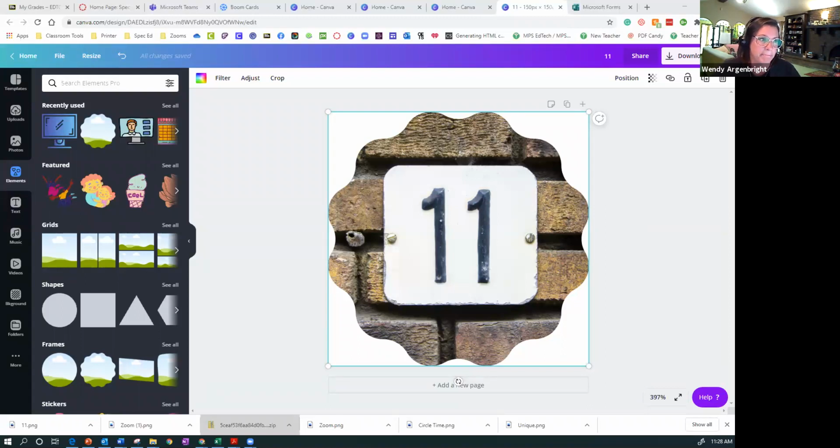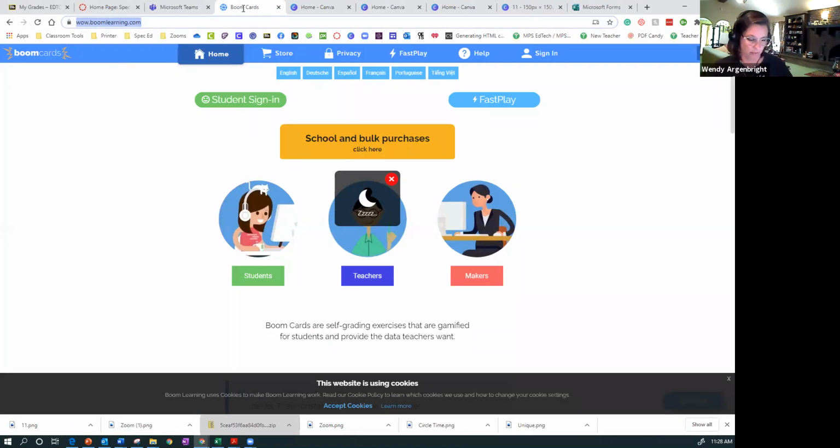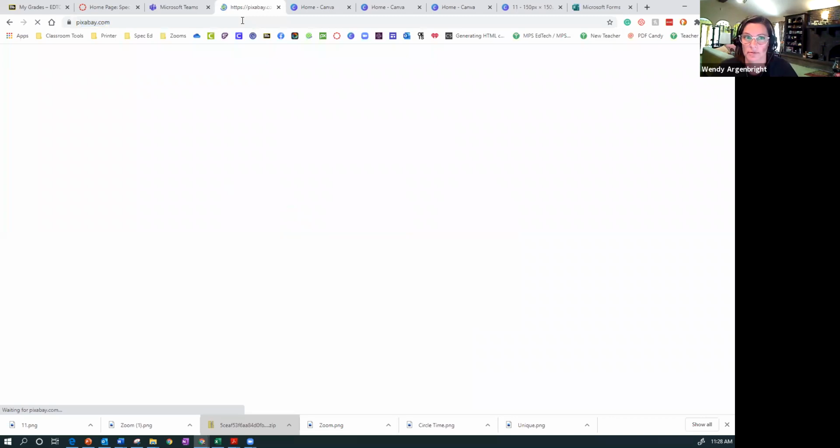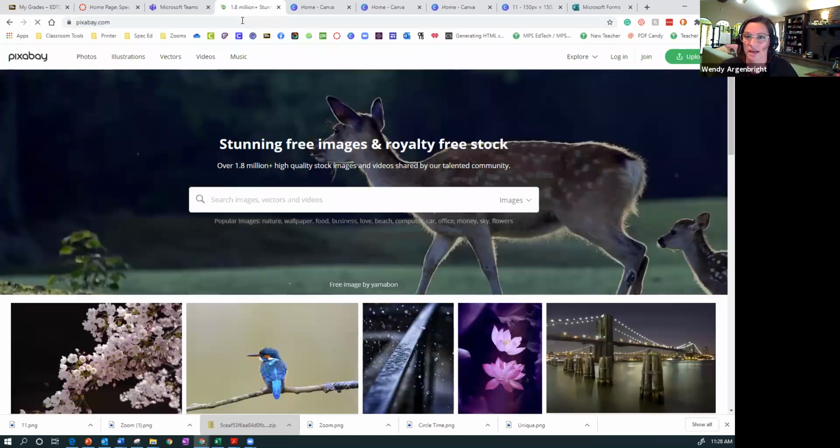Make sure that you're using copyrights. So if you want to use photos that are out there, there's a couple of different ways. Pixabay is a good place to find photos because everything on here is royalty free.